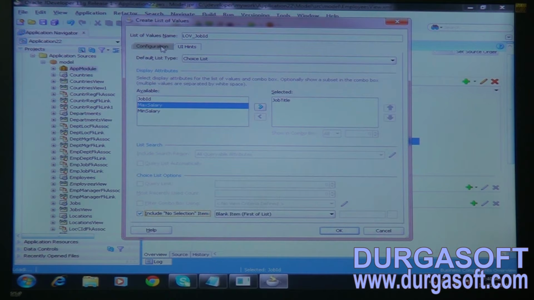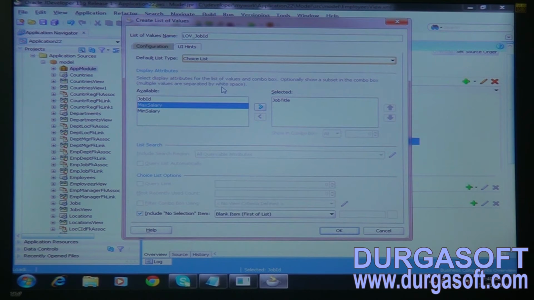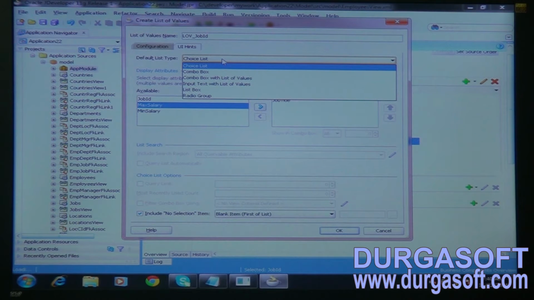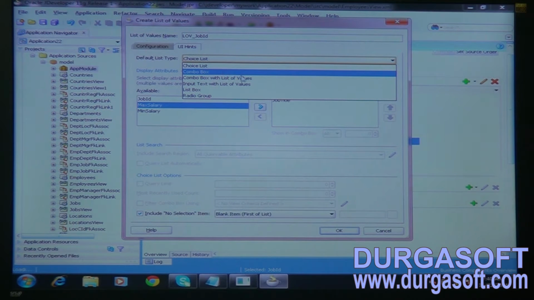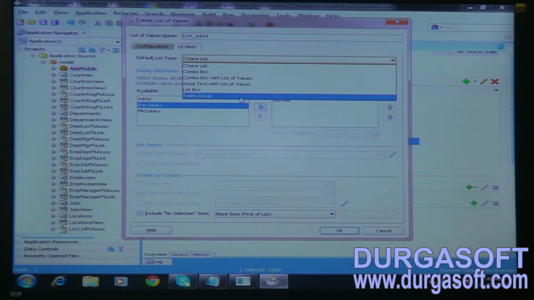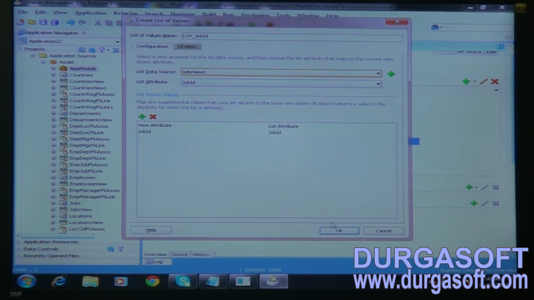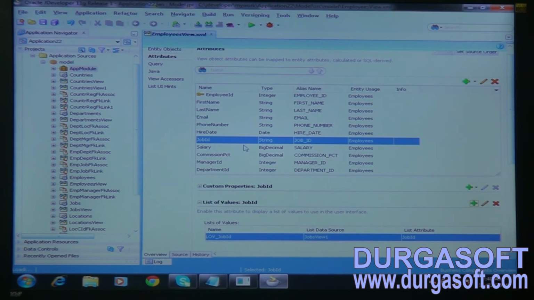Then list types: you can have choice list, combo box with list of values, input text with list of values, list box, radio groups, etc. Different types of drop-down list box. Now save and done.